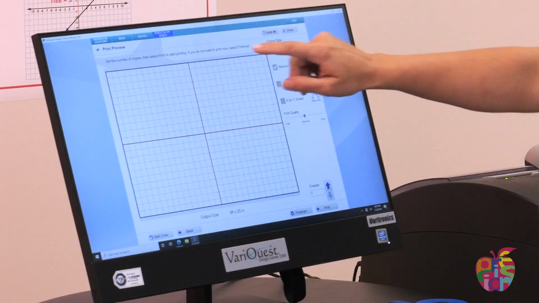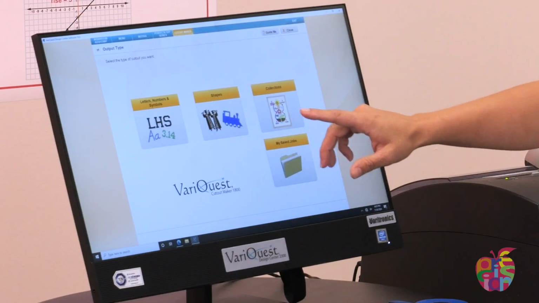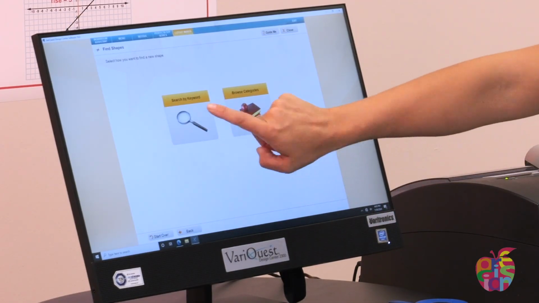And now we'll jump into our VariQuest Cutout Maker, the electronic die cut machine. There's over 6,000 shapes, 28 fonts, and 260 interactive word walls.